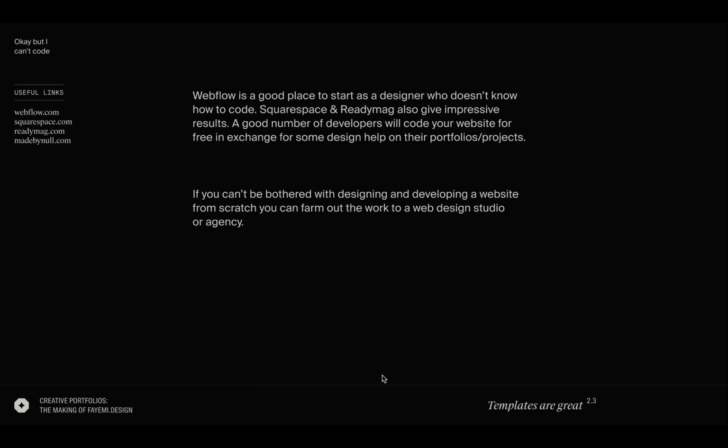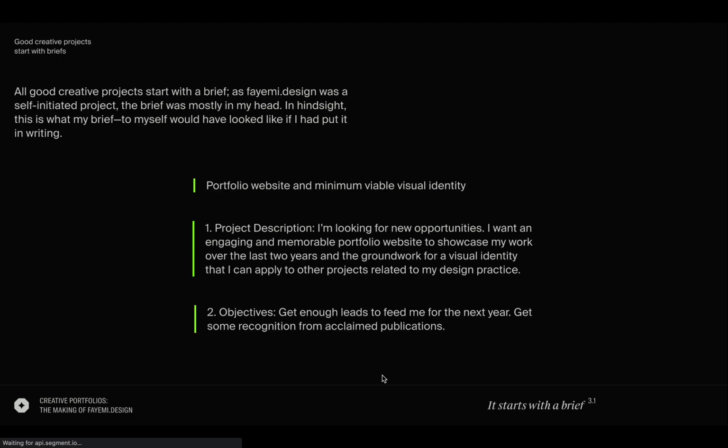A good number of developers will also code your website for free in exchange for design help. And if you can't be bothered with designing and developing a website from scratch, you can farm out the work to a web design studio or agency like Made by Null. Sorry, did I just call Null Made by Null? You can farm it out to a studio like Studio Null, and we'll help you code and design it based on your specs, of course.